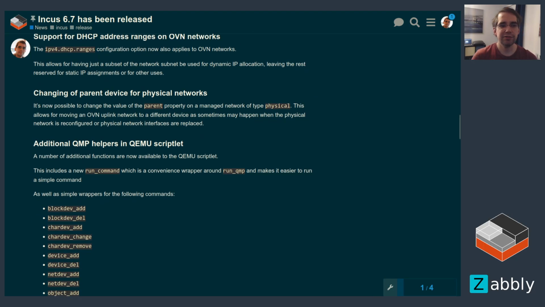Next is on the OVN side. So for OVN networks, one feature that was missing was the ability to control your DHCP ranges. So what exact IP address range you want to have used for DHCP leases. It would just use the entire subnet minus the first and last IP addresses. So now there's a way to configure that. You can set one or multiple DHCP ranges and it will pick IP addresses within that.